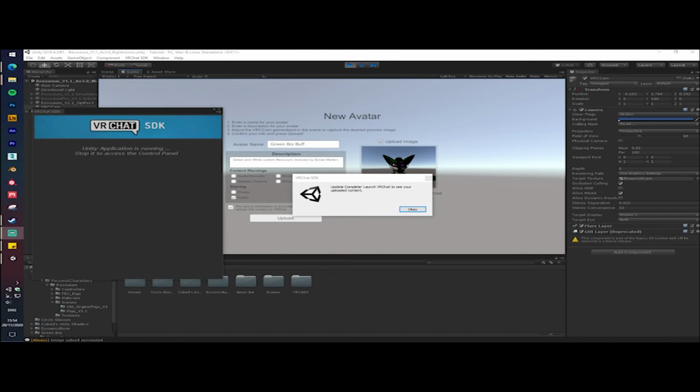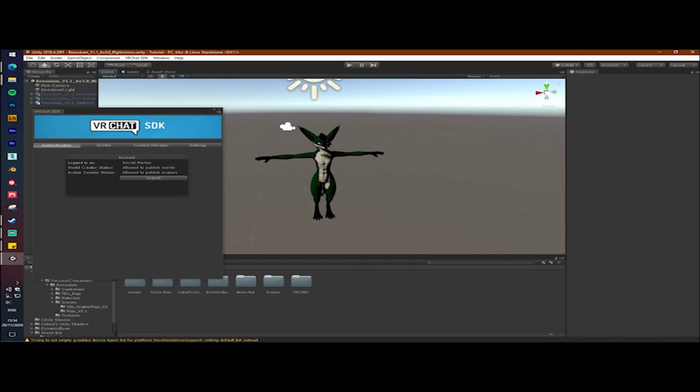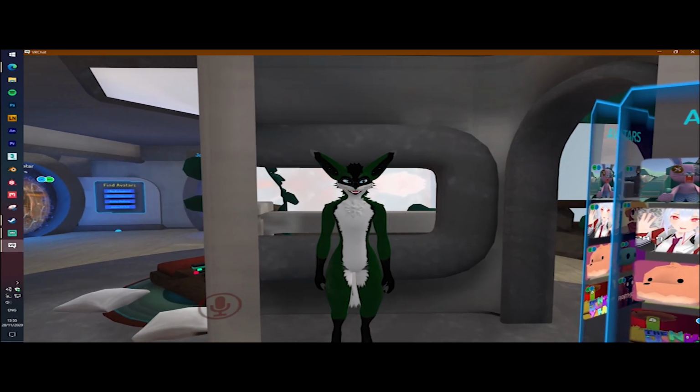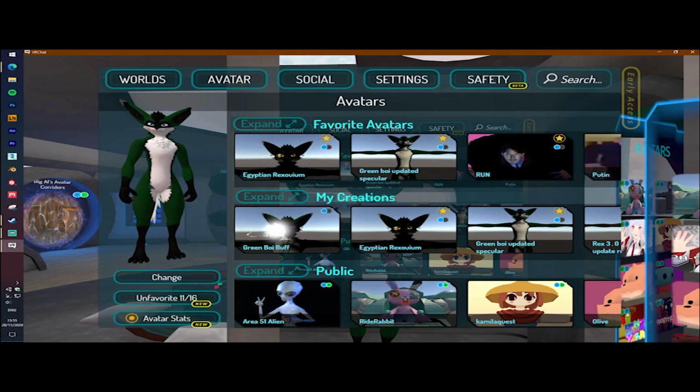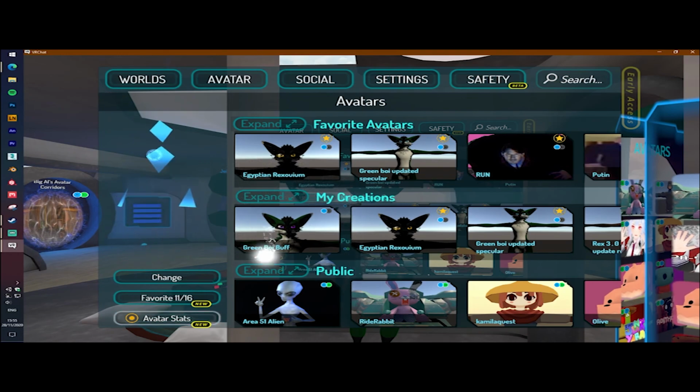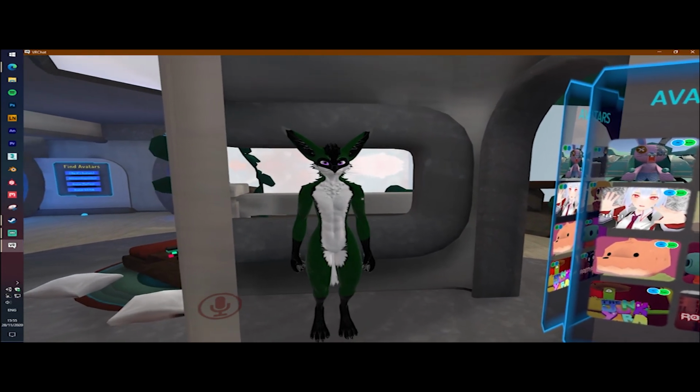It's on your VRChat. It's in the My Creations section. And let's go have a look at what it looks like. Okay, so this is my usual avatar. I am not in VR right now, just for the sake of this tutorial. Just go to your avatars. Green Boy Buff, that was the avatar we textured. Change, and here we go.